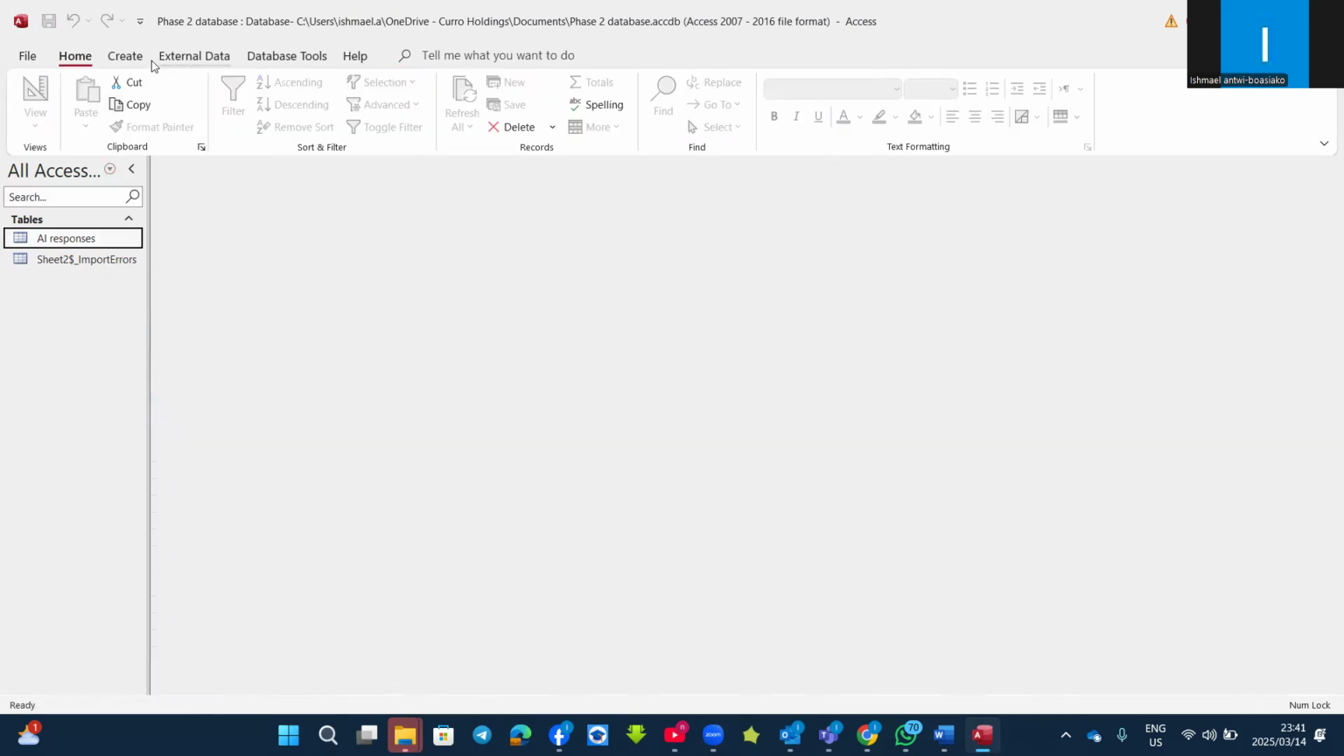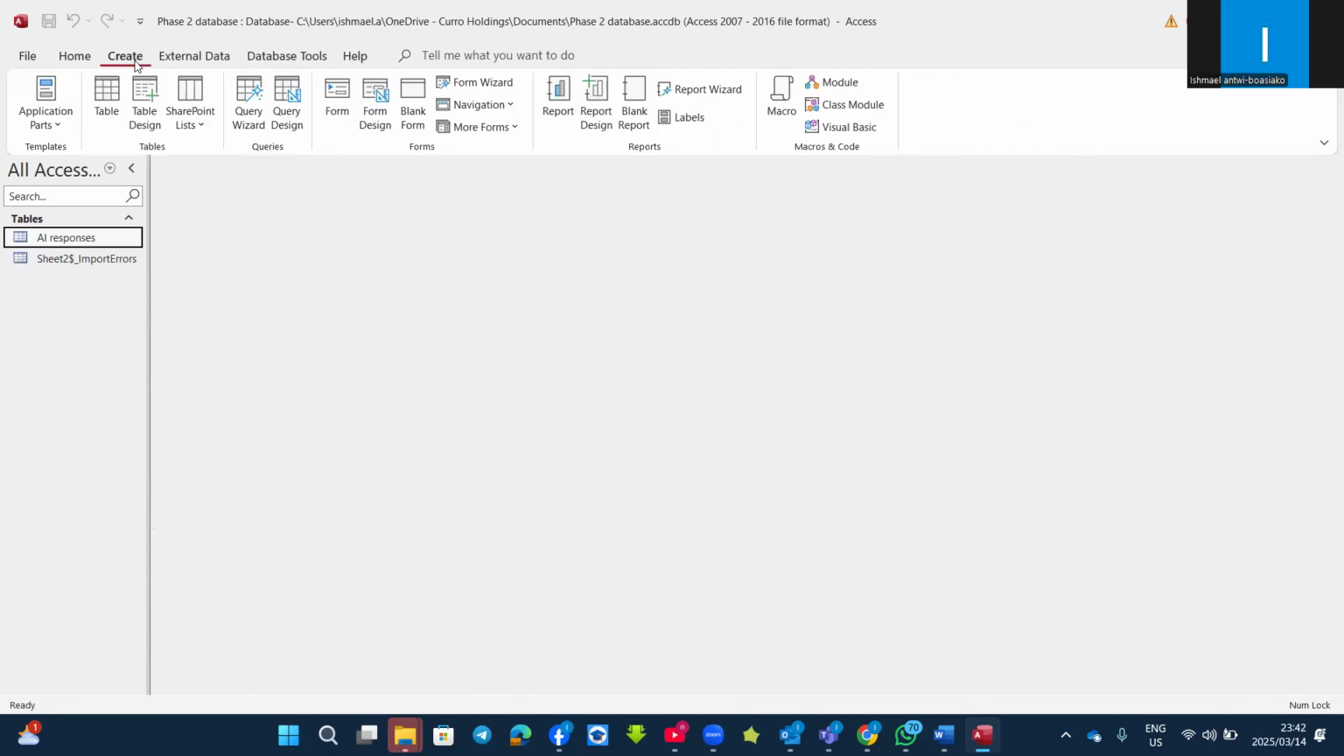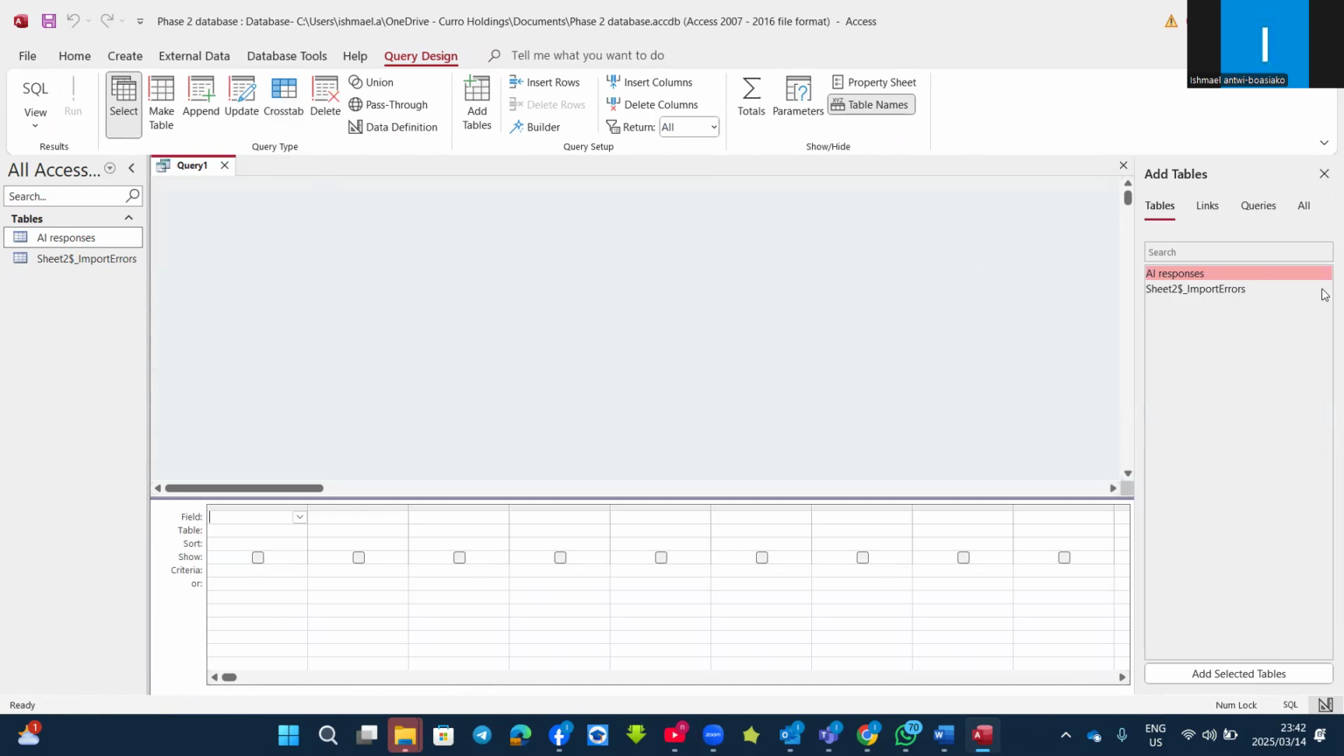Then you go to queries. How do we create queries? You go to create, then query design. But take note, we need to create at least 3 queries. So we can create a simple query, query design. You add your table.